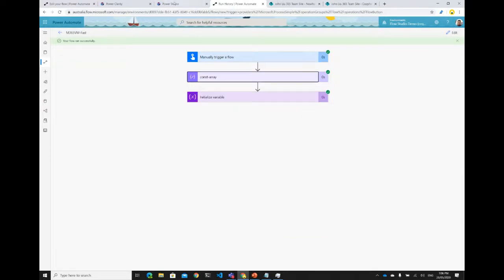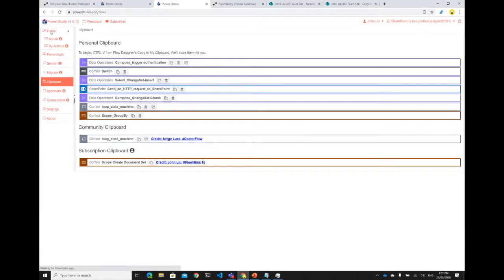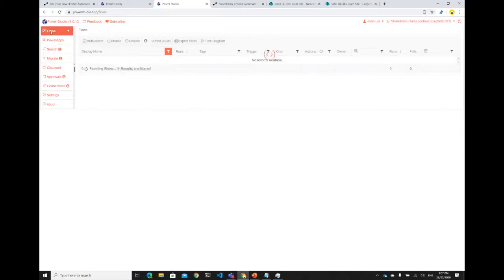But if I pop over here, I built this tool called Flow Studio, and Flow Studio reads flows from the API and tries to present them in some way that's useful. We're going to switch over to our demo environment.